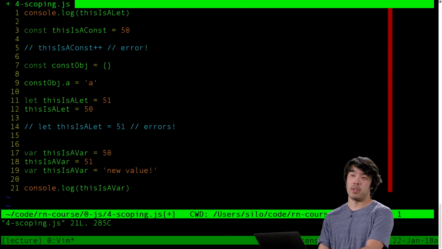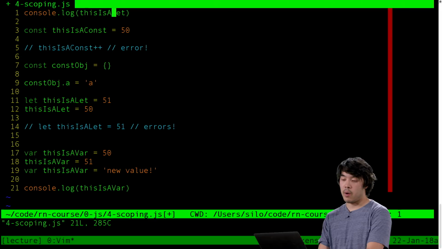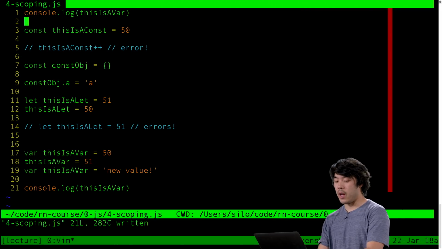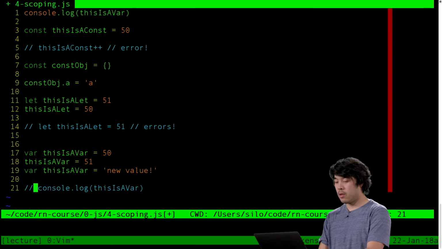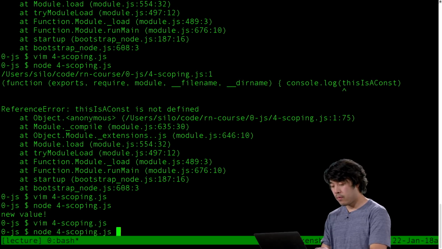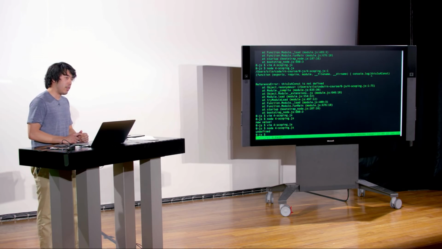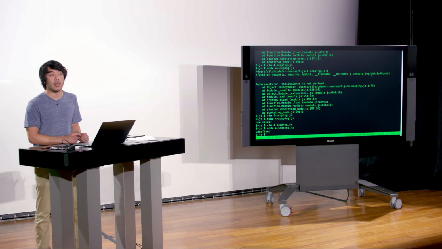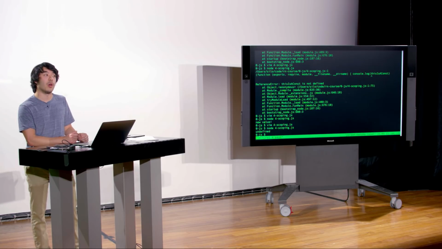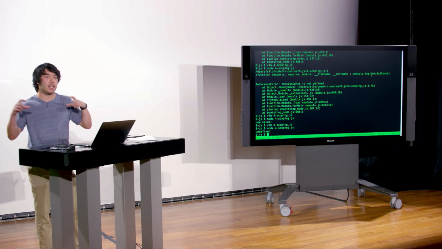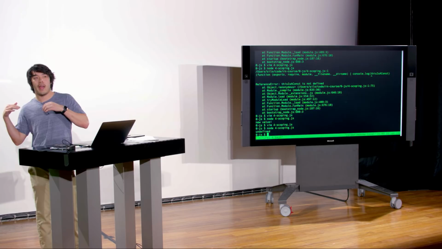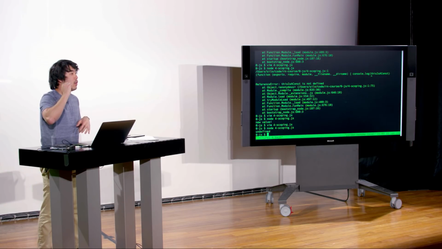So this errors, and we know this errors, but say I were to do this. You'd expect this to also error, but it actually does not. It returns undefined. So this is another weird thing about JavaScript. This is called hoisting. And so certain things are hoisted, which means basically it takes the definition of something and hoists it to the very top of the file and does that first.